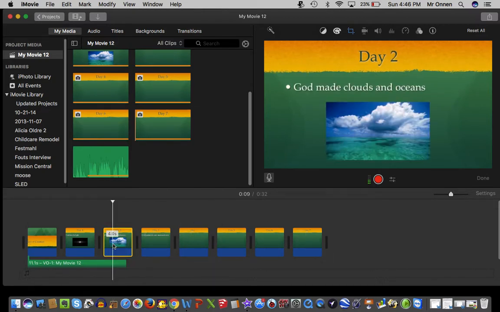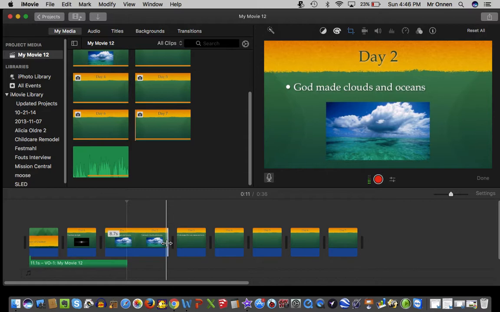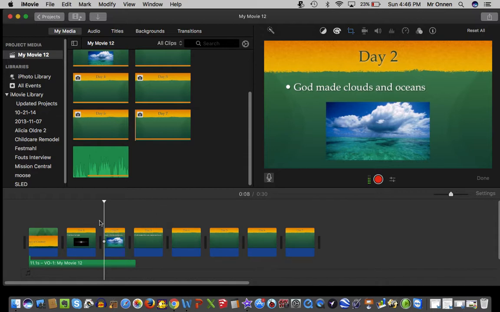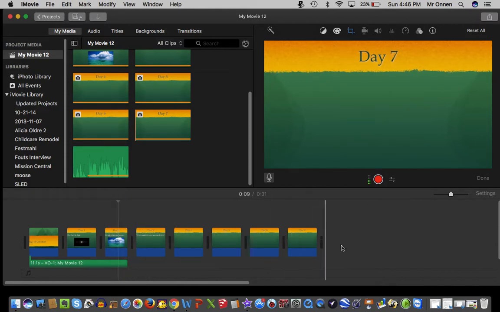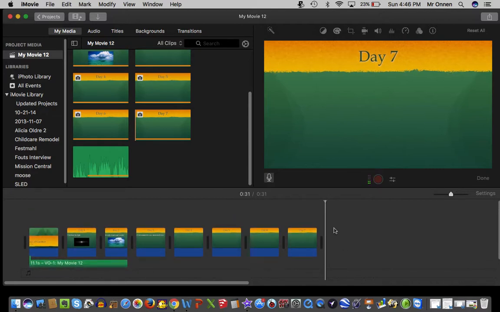And what you'll find is it may not line up perfectly. So what you can do is you can click on a picture and drag it out and make it longer so it lines up with the timing of what you're saying, or you can make it shorter too. And so you'll have to listen to it a few times. God made the clouds and the oceans. Okay? And so you want to make sure it all lines up. When you're done with that, you're pretty much done with your movie.